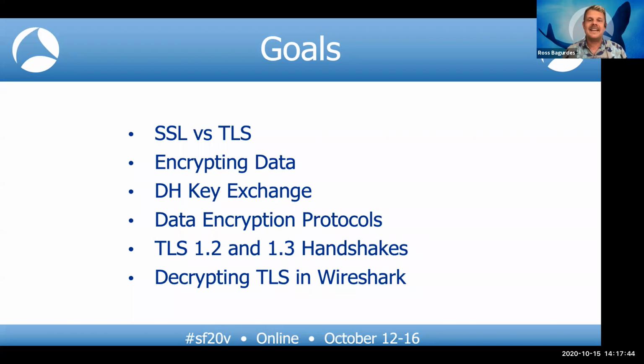We're going to look at the data encryption protocols we use to actually encrypt our data using HTTPS or using TLS in general. We're going to look at the TLS 1.2 and 1.3 handshakes. We're going to find out what TLS 1.3 brings to the table for us. And then last, we're actually going to do some work in Wireshark itself. We're going to take a look at some of those handshake messages, as well as learn how to capture the session key so we can decrypt our traffic in Wireshark. So let's get started.